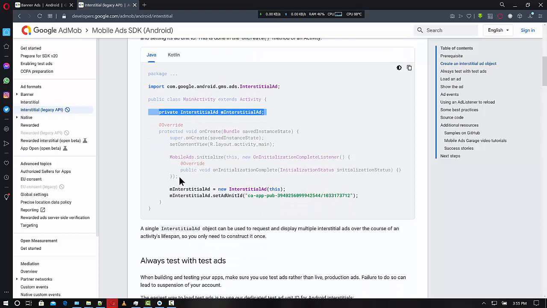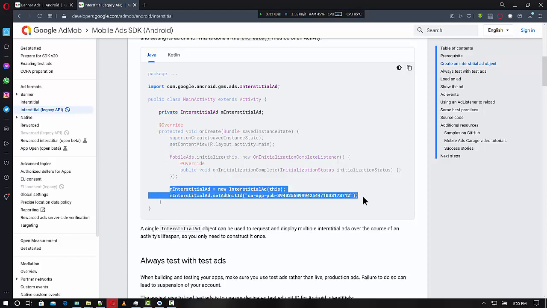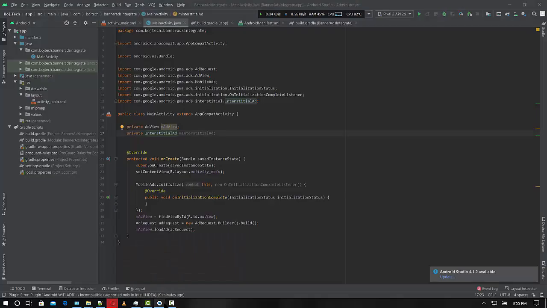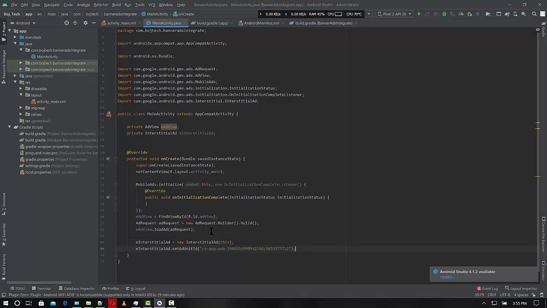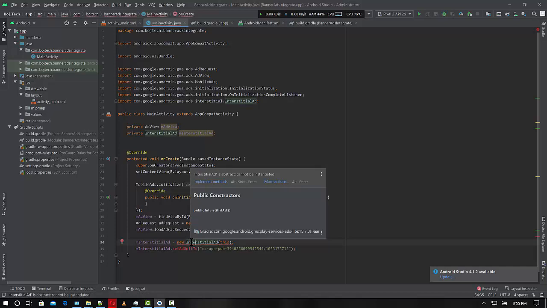This has also been added when we were creating our banner ads. So just continue by copying this and then paste it in as a continuation. So now, here it says new interstitial ad this.